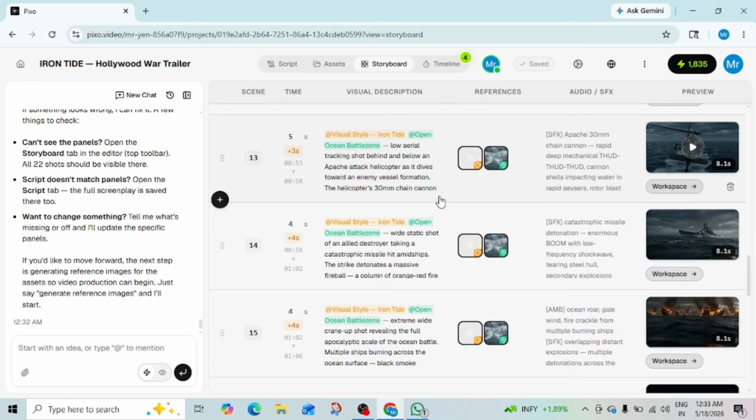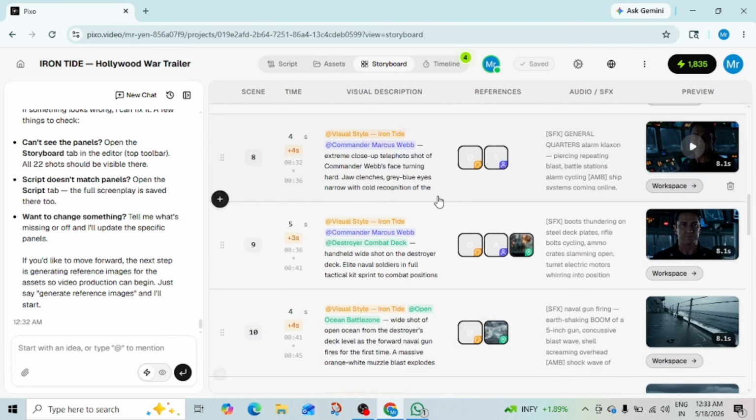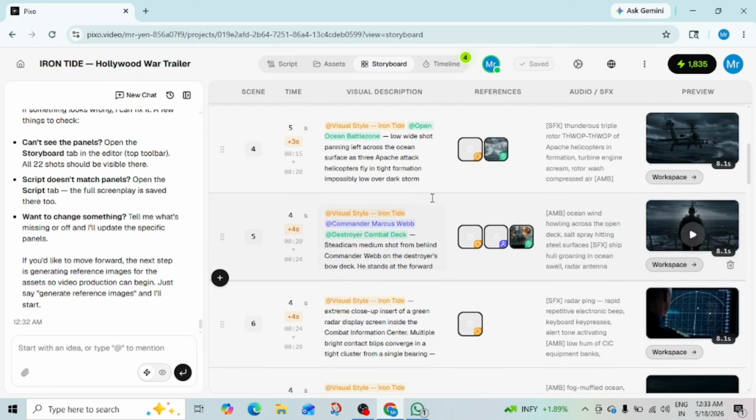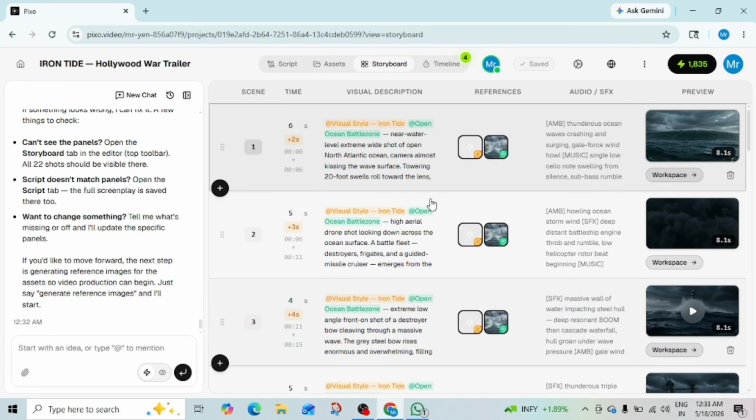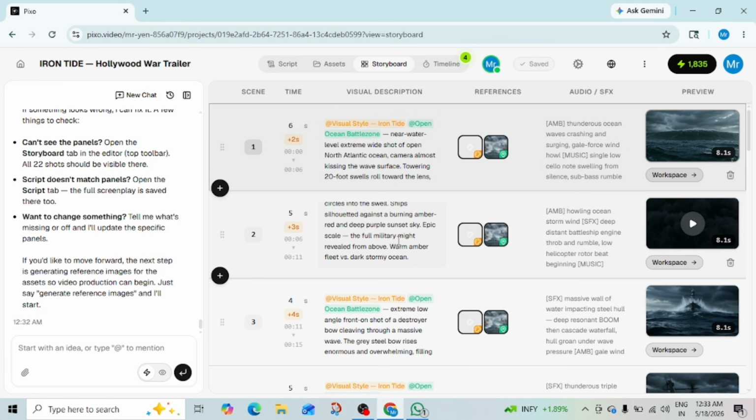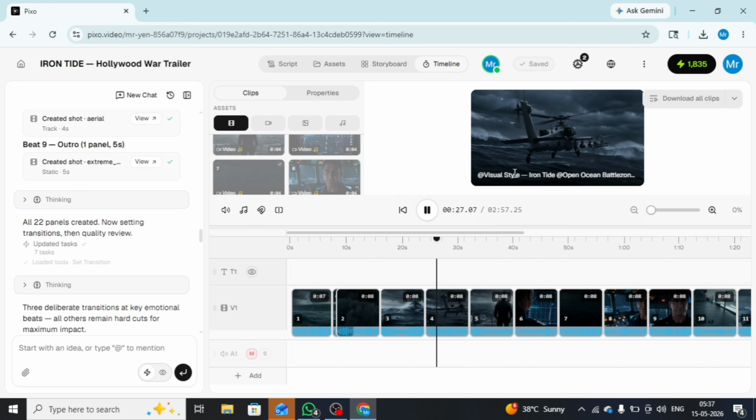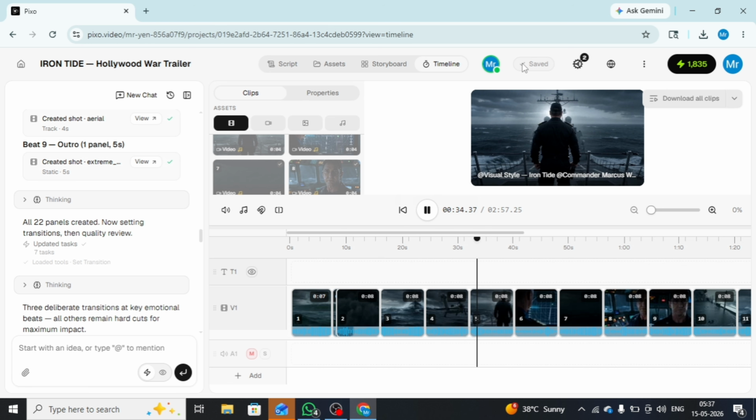Now the AI automatically starts generating scenes. Stormy oceans, massive destroyers, combat helicopters, explosions, dramatic lighting, and cinematic camera movements. Everything is created automatically, and as soon as the scenes are ready, they are automatically added to the timeline section. The timeline basically acts as the final cinematic editing area. Here, the AI automatically arranges clips, maintains cinematic pacing, organizes transitions, and creates the final trailer flow, which makes the editing workflow extremely easy. And finally, the last step is exporting.